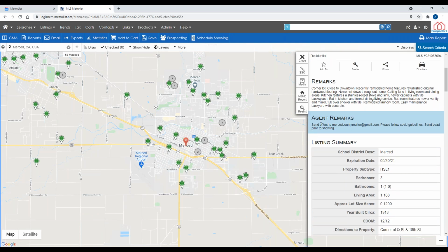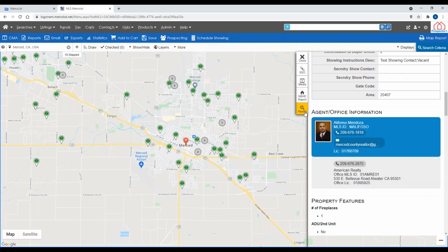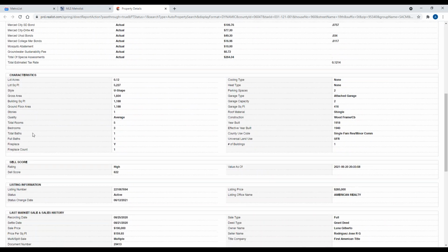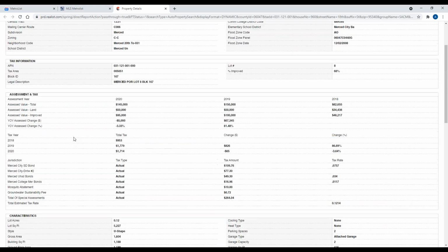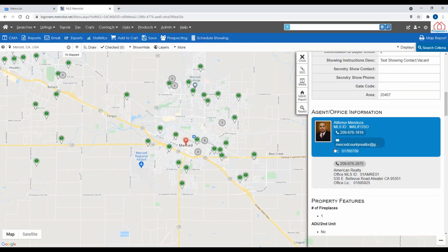We have the remarks, the confidential agent remarks, also known as the private remarks, listing summary. Oh, I almost forgot. This is a quick Realist report. It's a little tax document. So if I wanted to know a little bit more information about this property, here's the owner name, location, tax information, the sell score, all this really great information. And if I wanted to jump into Realist to get some more information, I can click this link right here. I can launch directly into their comparables report. I can also launch into their neighborhood profile report right from here. So it's very quick and easy.